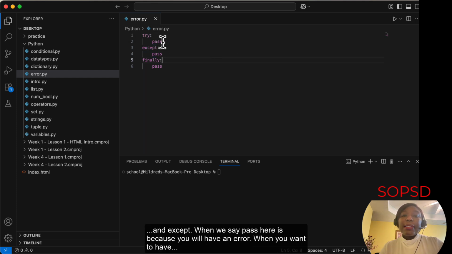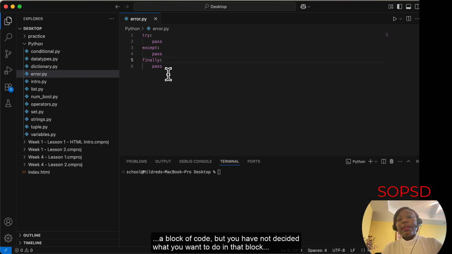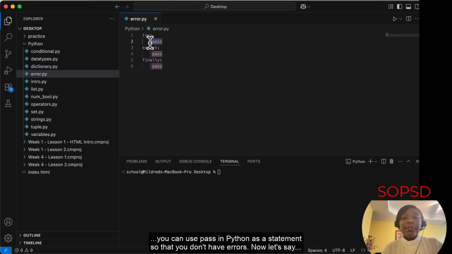Now, when we say pass here, it is so that you don't have an error. When you want to have a block of code but you've not decided what you want to do in those blocks, you can use pass in Python as a statement so you don't have errors.